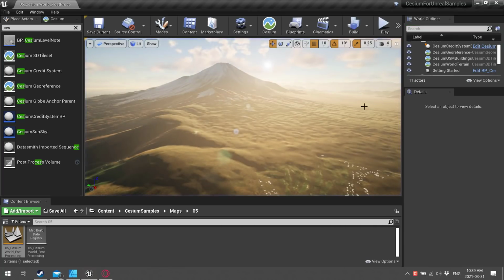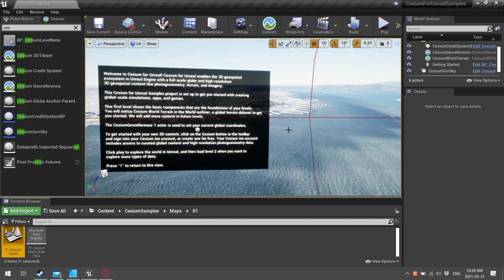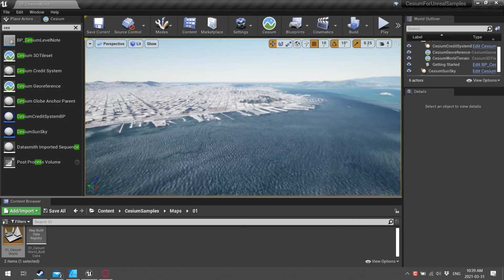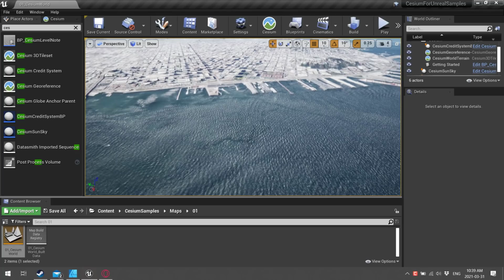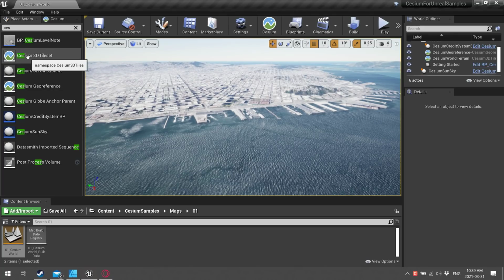Now, the cool thing is with how this all works, let me just go back to the very first example. That is here. All right, so open that up. This is somewhere in the world. I'm not going to zoom out because I'm going to go too far. But in terms of working with Cesium, you're going to notice over here there are a number of different actors in place when you've installed the plugin. The big one being the 3D tileset. That's your actual world.